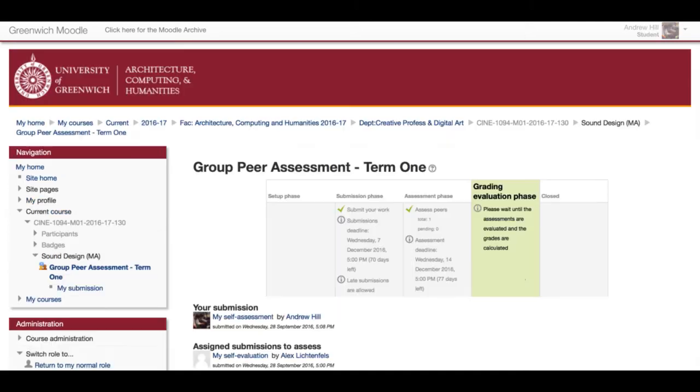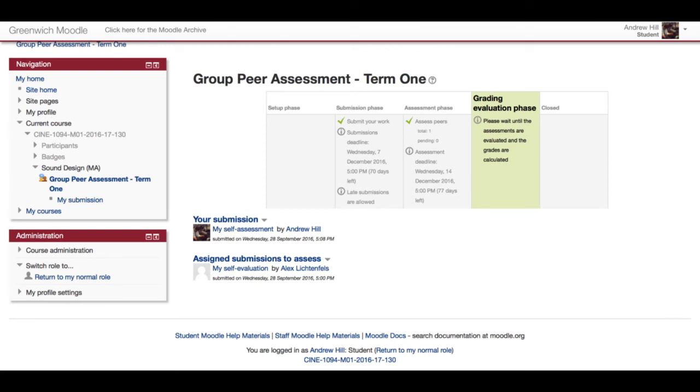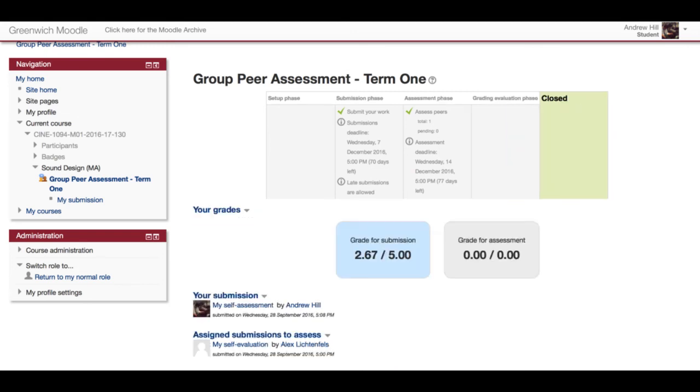Okay. Then we move into the grading and evaluation phase, where the computer will calculate all of the numbers. So as a student, you don't actually get to see this. This is all going on behind the scenes. The tutors will be using the peer assessment that you have assigned to one another to create a group work grade for the assignment. After the marking has been completed, the group peer assessment will be moved to closed, and at that point you will then be able to see the grade which you received for your submission.